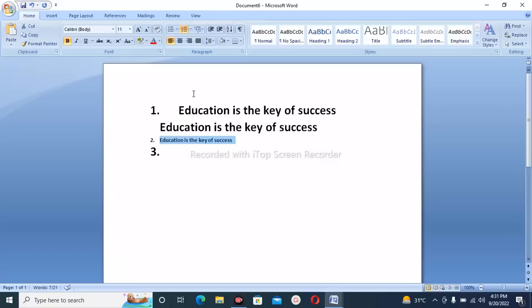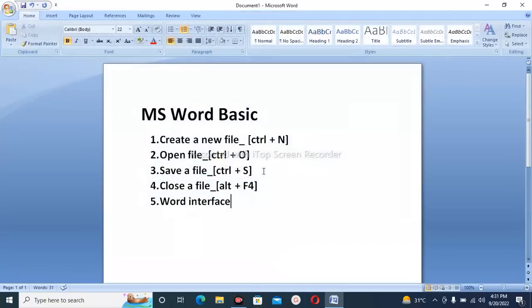Then if I want to close this file, you press only Control plus W. Do you want to save the changes to your document? No, I don't want to, so I press No.